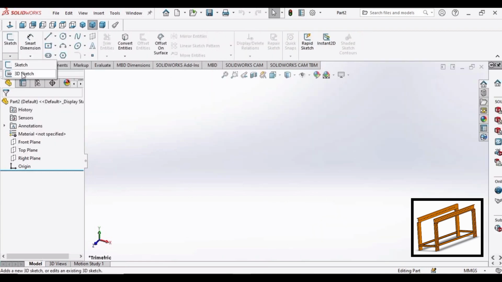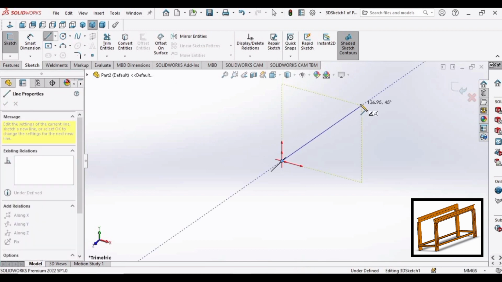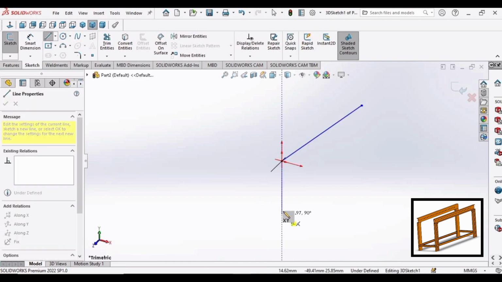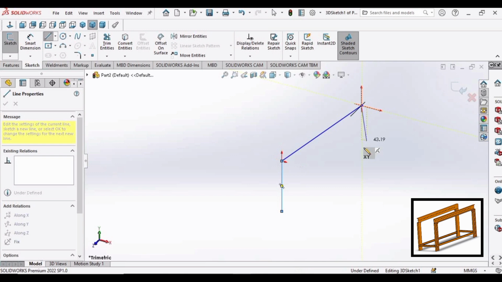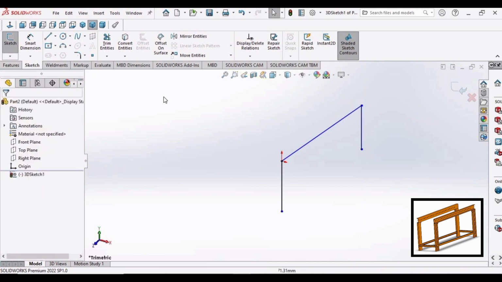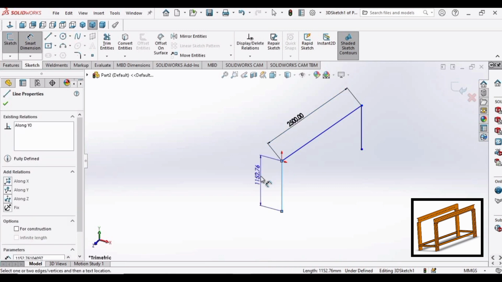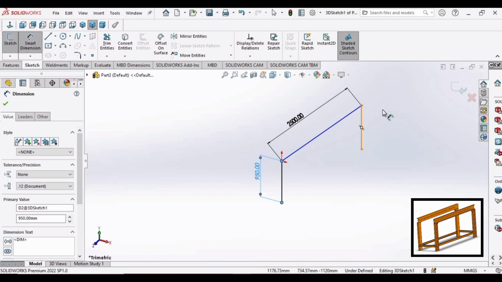Drop down this arrow and select 3D sketch. Select line and make a line like this. Again select the line and make a vertical line. Similarly, again select a line and make a vertical line here. Now select smart dimensions and make this dimension as 2500 mm, this dimension as 950 mm, and similarly this dimension as 950 mm.